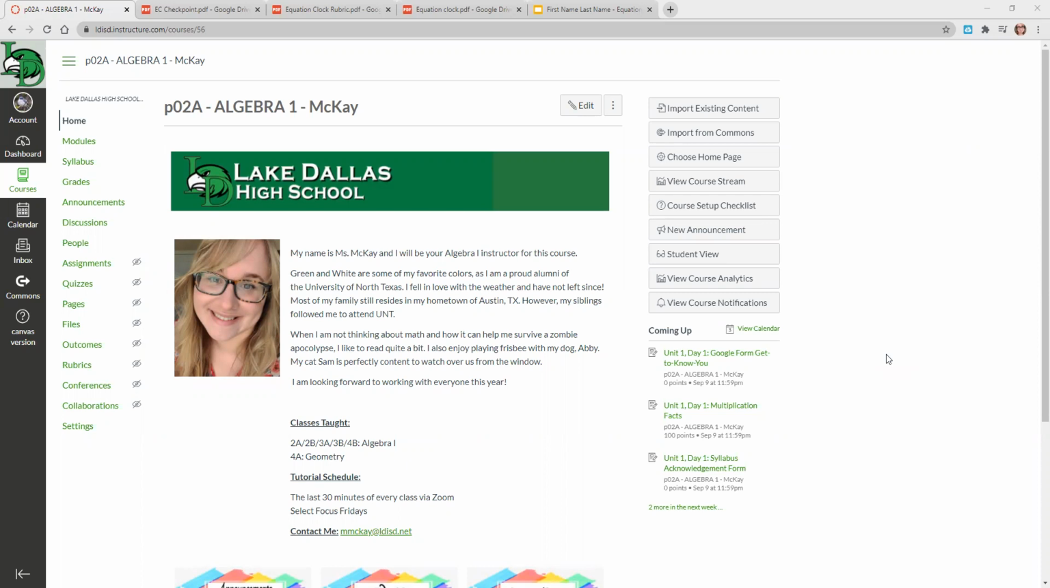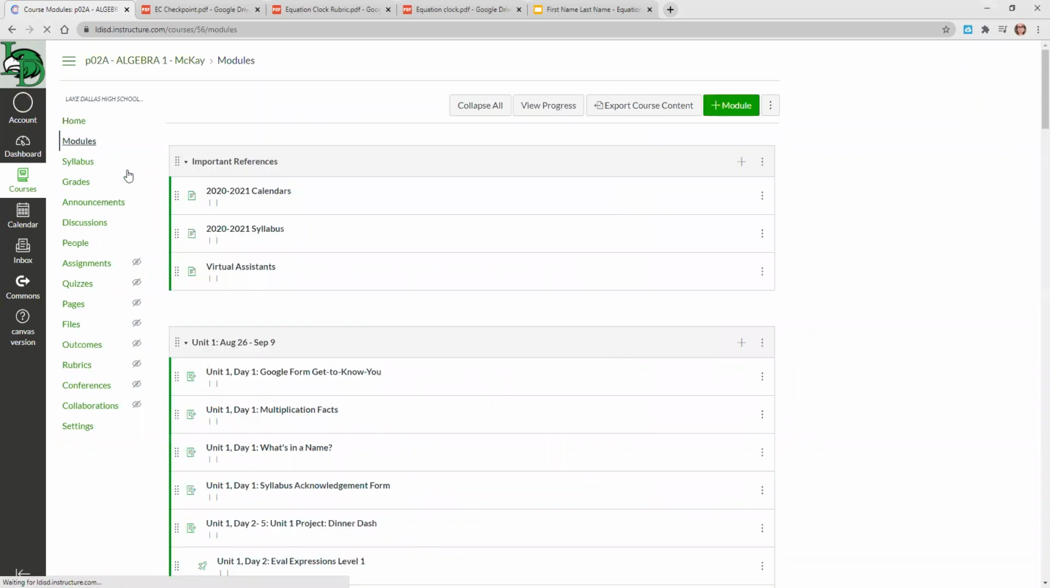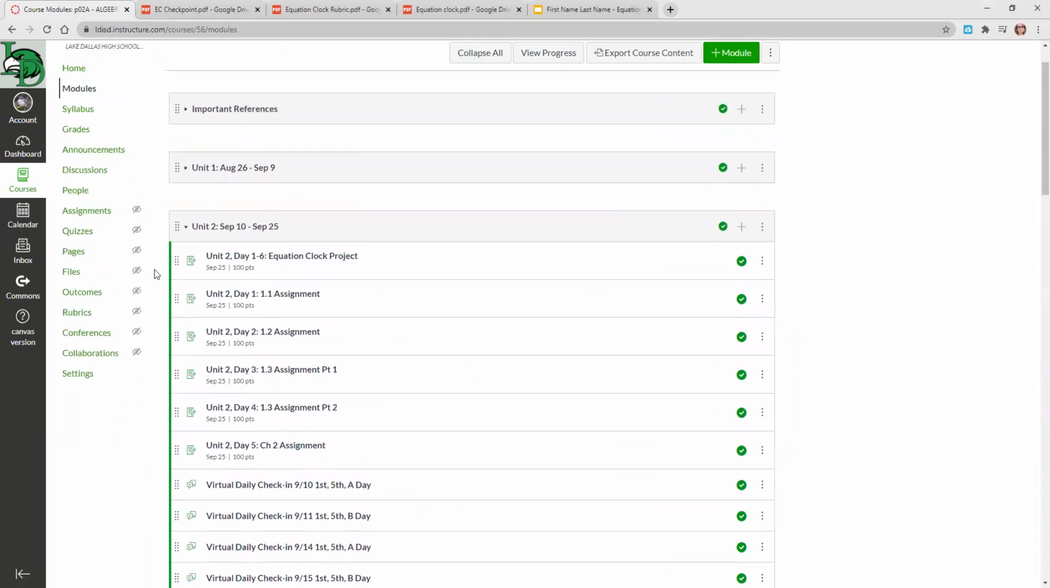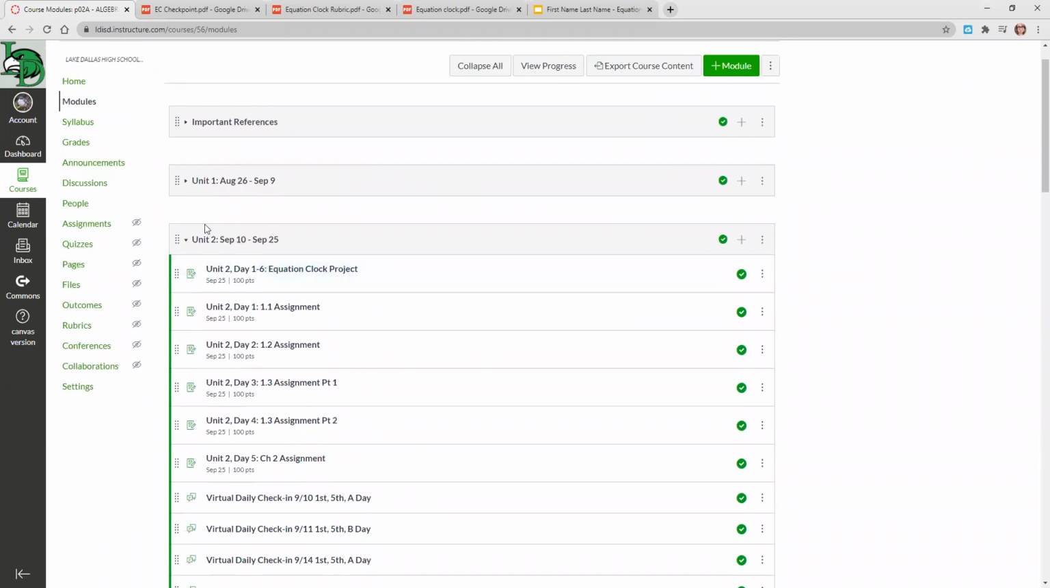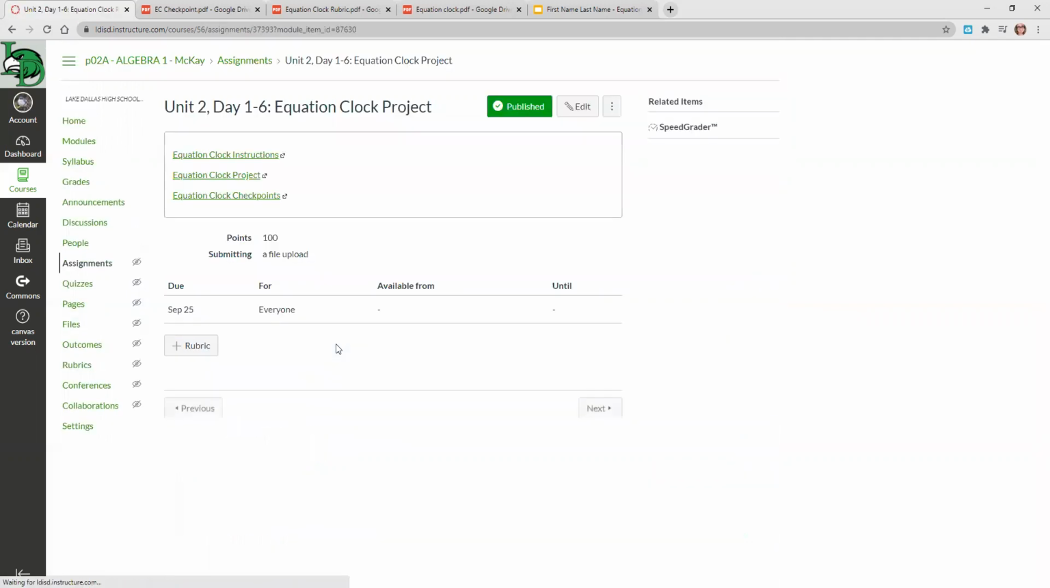So the first thing you're going to want to do is go into your Canvas. You're going to go to Modules. Now, right now I'm in Teacher View, so yours is going to look a little bit different, but Unit 2 is going to open up on the 10th, and you're going to have access to all this stuff. So let's look at the equation clock project. If you click on it, there's three different things you want to look at.